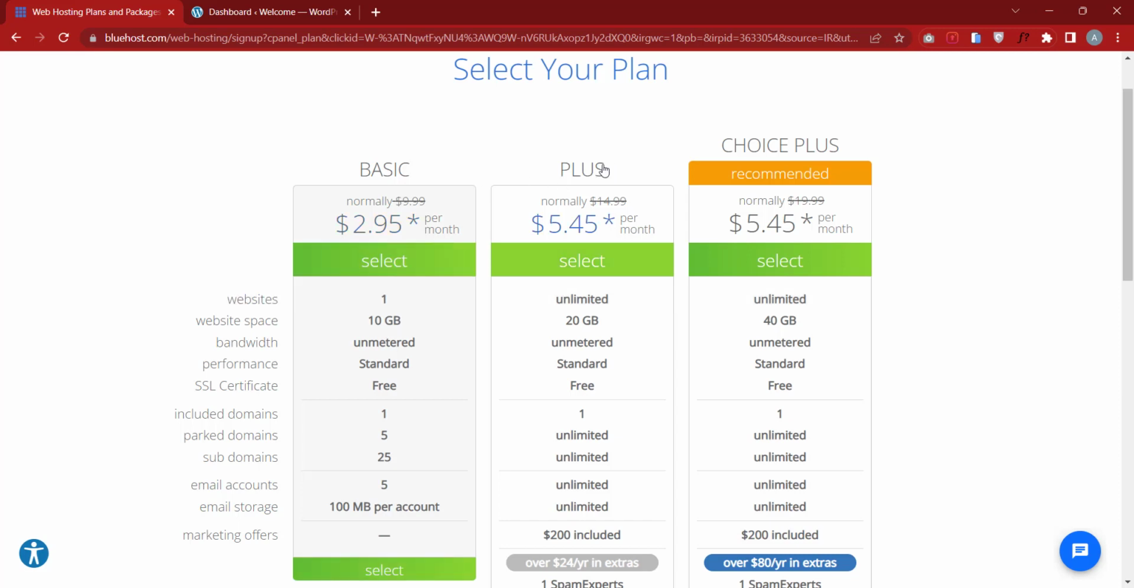As for the plus package, you can host an unlimited number of websites, as in 10, 20, 30 websites. You can host all of them on the same hosting. You don't have to buy the hosting again, only that you will be buying the domains and hosting all of them on this particular hosting.